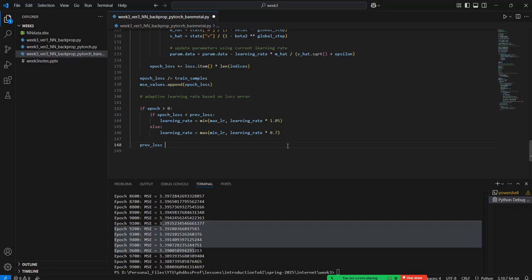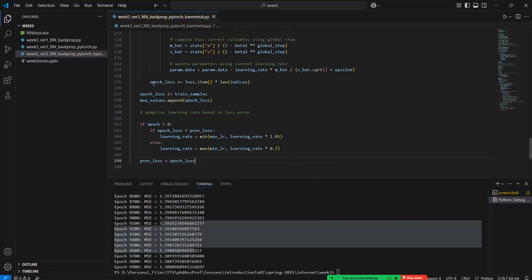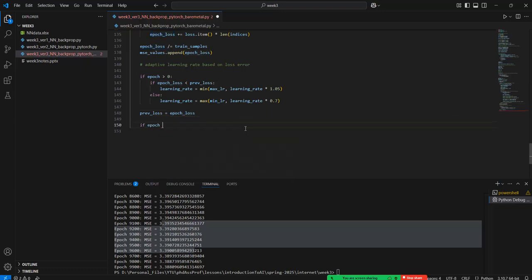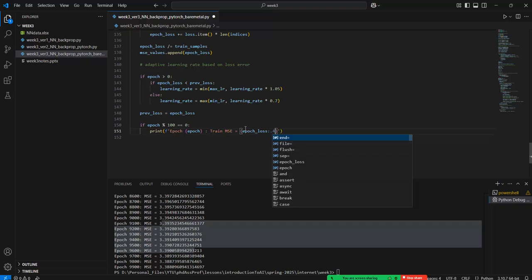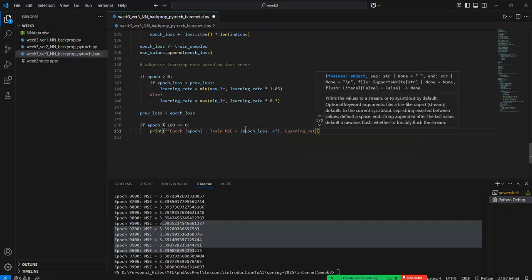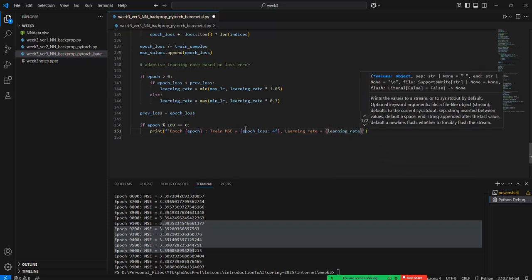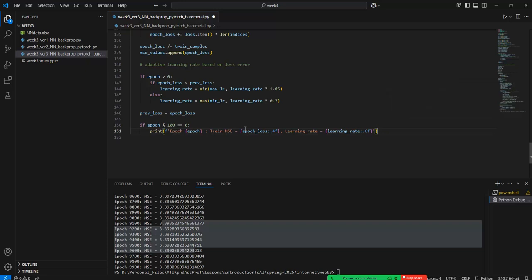After that, the previous loss should be assigned the epoch loss, because in the first place the epoch loss is recalculated here. The previous loss is the previous one. Okay. So if epoch modulo 100 is equal to 0, print f epoch and train MSE is equal to epoch loss dot 4f, and learning rate is equal to learning rate dot 6f.